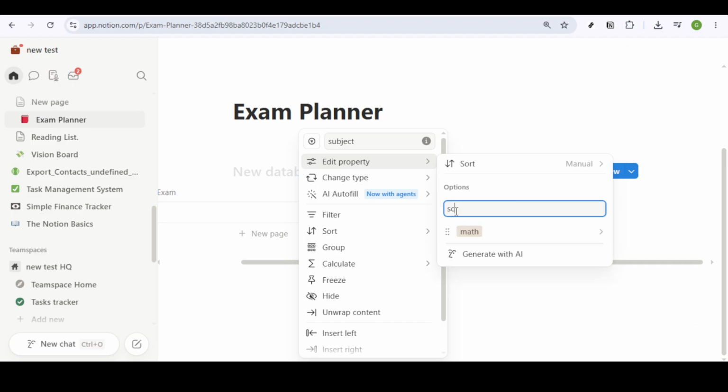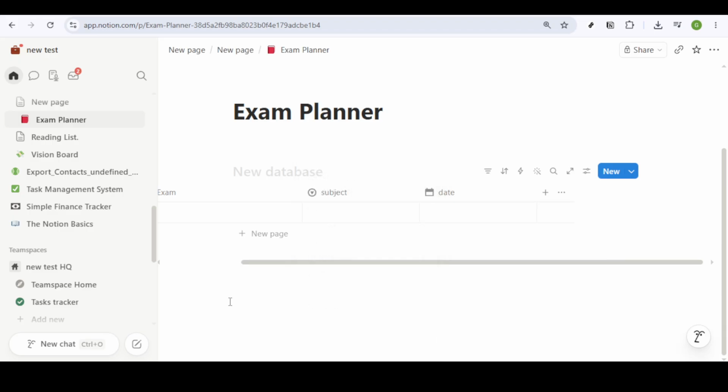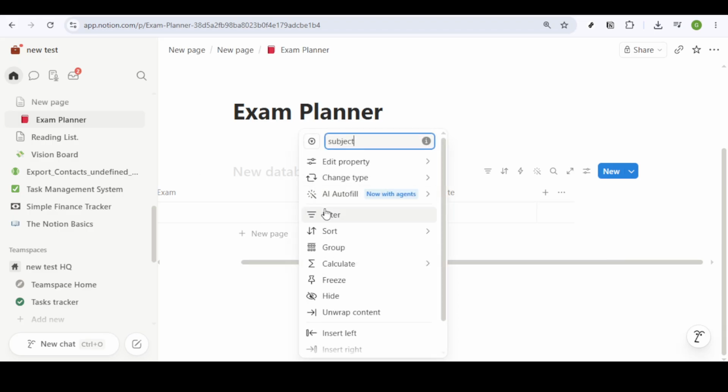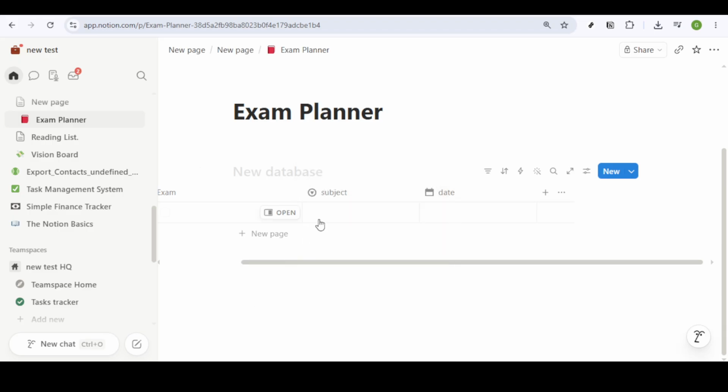And there you have it. With just a few simple steps, you've created a comprehensive exam planner in Notion. By inputting exams, specifying subjects, and marking dates, you'll find it much easier to visualize your academic timeline and prepare efficiently. Remember, organization is key to reducing stress and boosting productivity as exam season approaches.